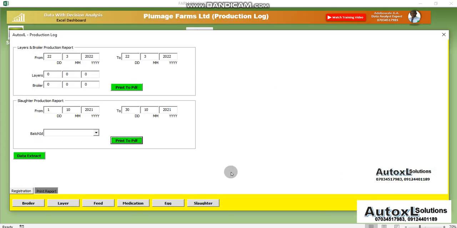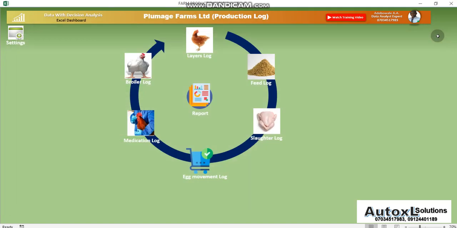In the next video, I'm going to be explaining the settings. What are those things we can do in settings? What are the sensitive parts? What are the insensitive parts? Thank you very much.